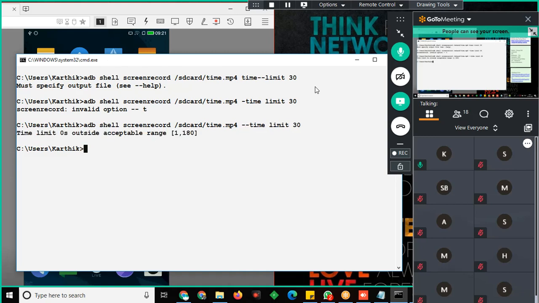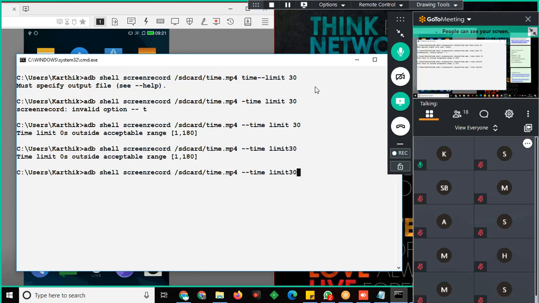Okay, so the time limit 0 seconds. See here, it is showing that the time limit is acceptable only from 1 to 180. Okay, I'm doing something wrong here. One second.